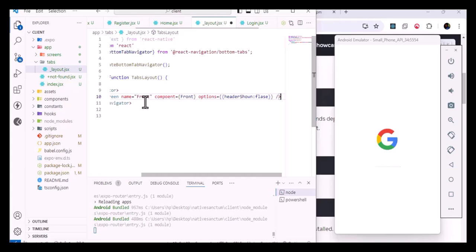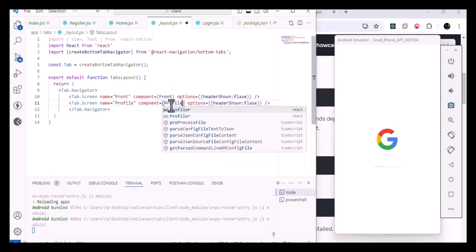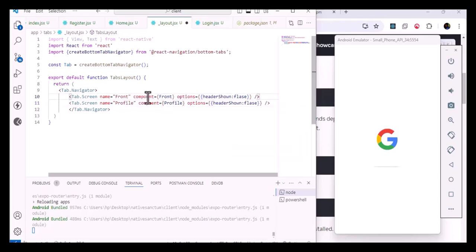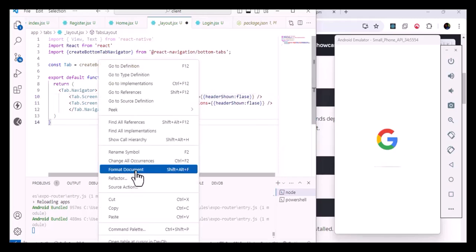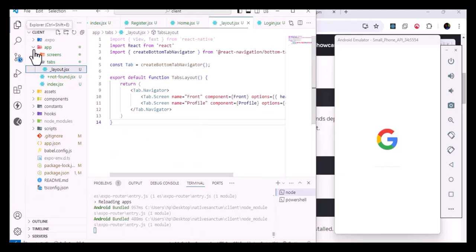So now let's copy this, and let's change this to profile, and the component name to profile. Let's correct the typo in component. So we create a tab navigation. Now let's create the two screens for front and profile.